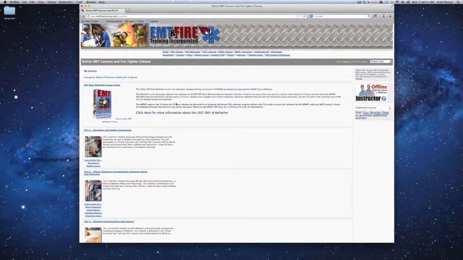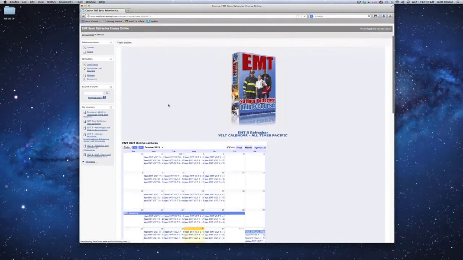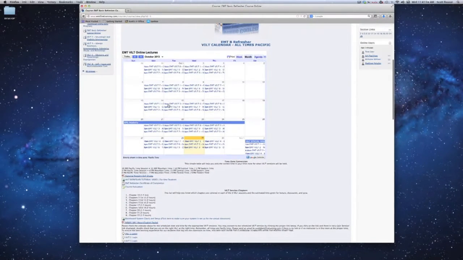This will take you to the courses you are signed up for. And now we're going to click on the Refresher course link. This will take us into the course content. From there, we're going to look at the calendar, and the day's date will be highlighted. Today's the 30th of October, 2013. We can see it highlighted on the calendar, and we see there are three sessions scheduled for today, and the times listed are 10 a.m., 3 p.m., and 6 p.m.